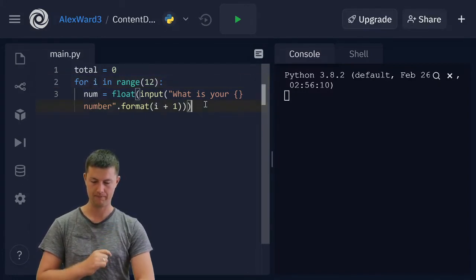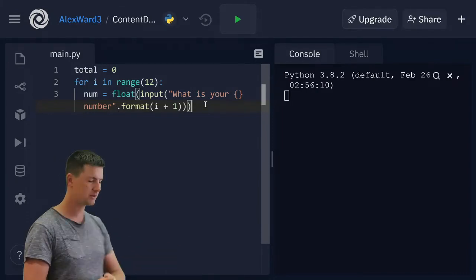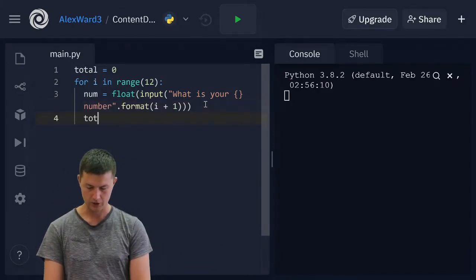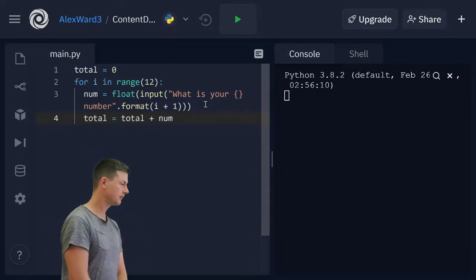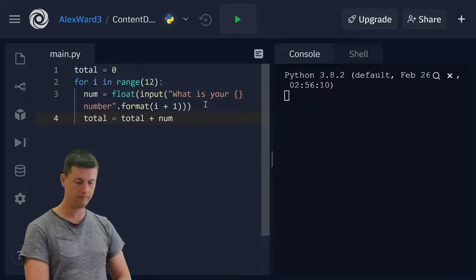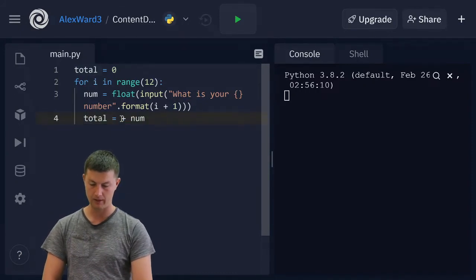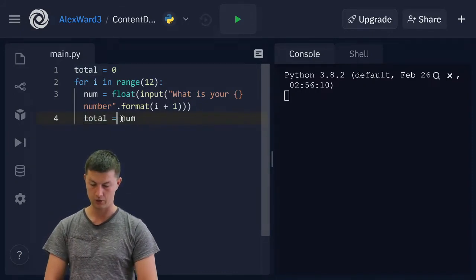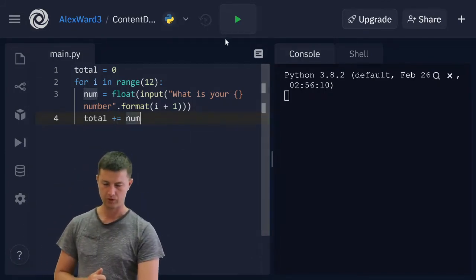What do we want to do with num? Once the user's given it to us, well, we want to add it to total. And total equals total plus num. That'll do it. Adding num to the total each time. I showed you another way to do that way back in part 1, which is total plus equals number. So just adds it to it. Cool.